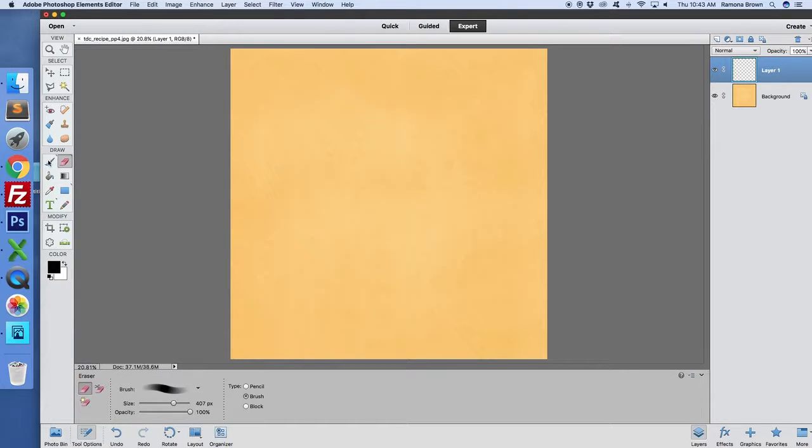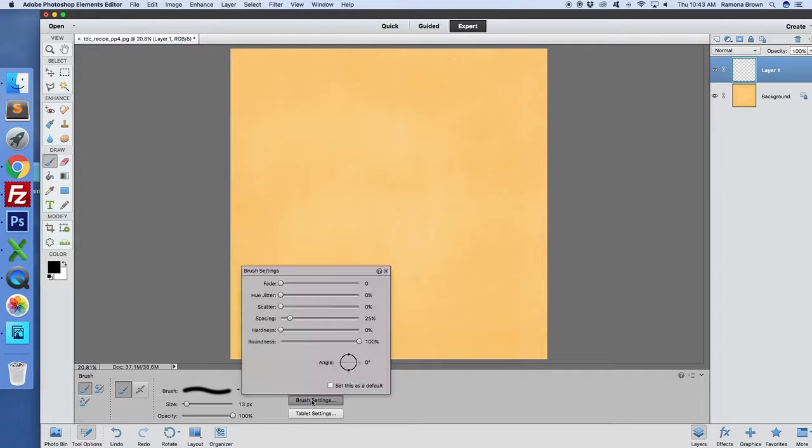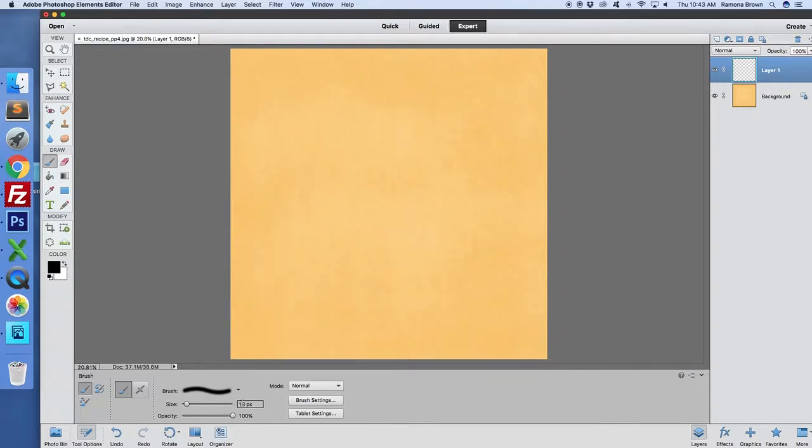So I just wanted you to be aware of the different things that are available and the different settings that you can try and you can work with as you use brushes for your digital scrapbooking.